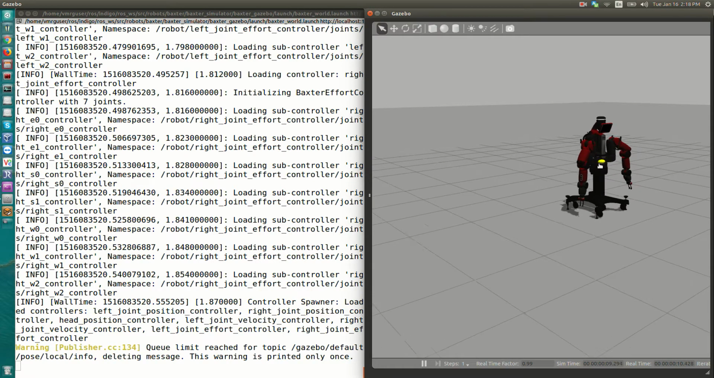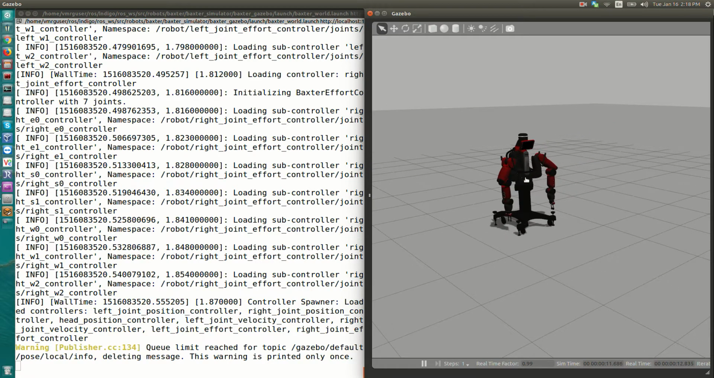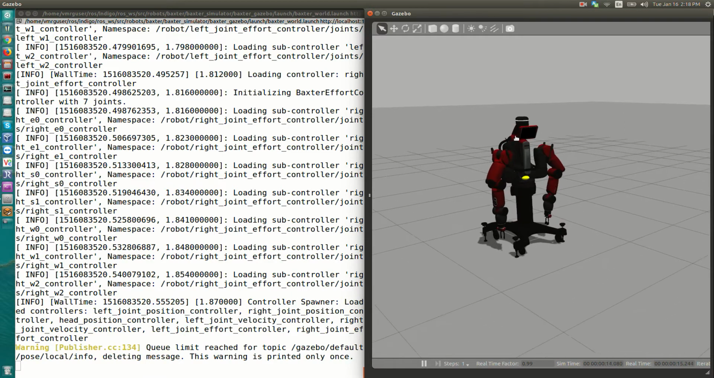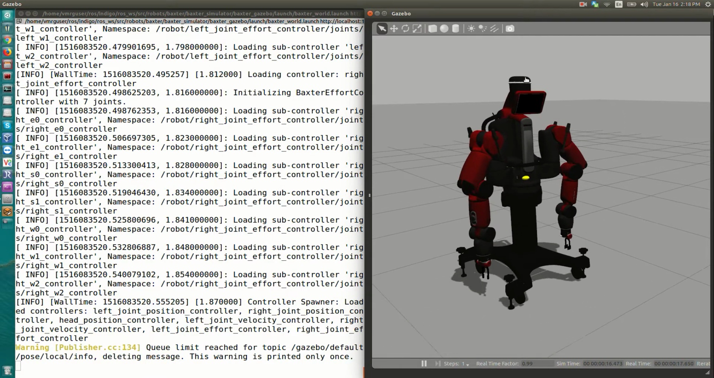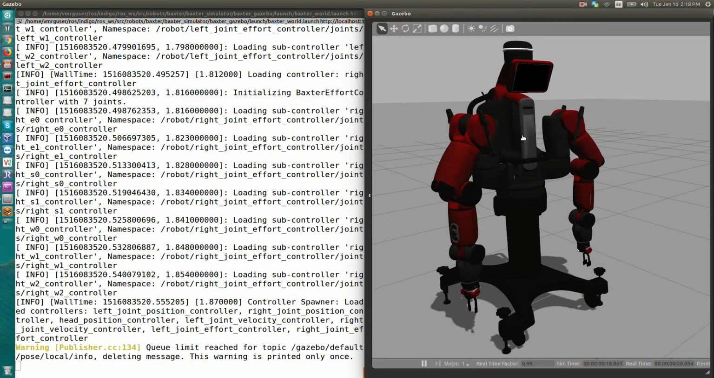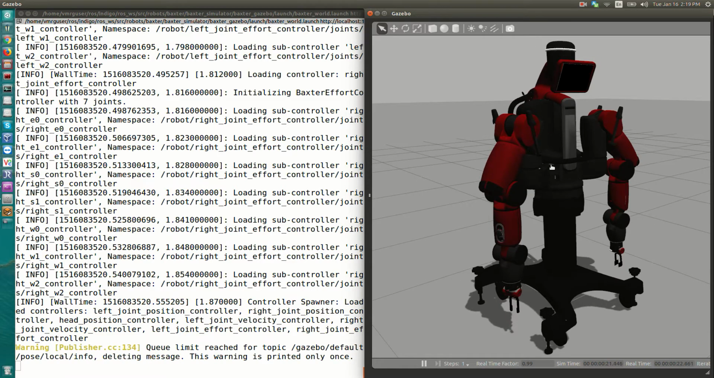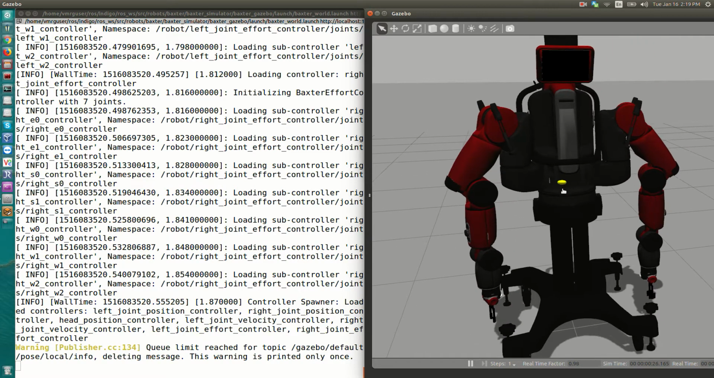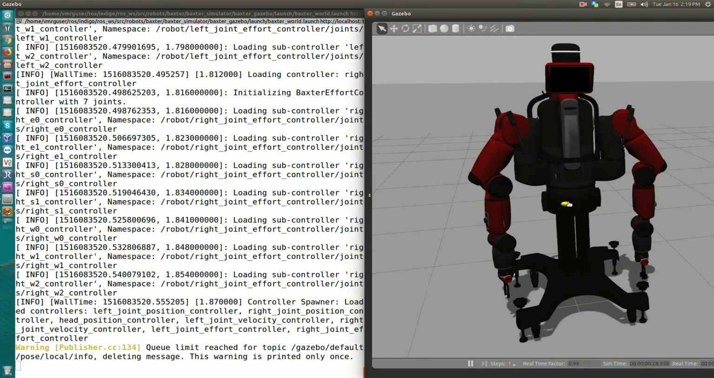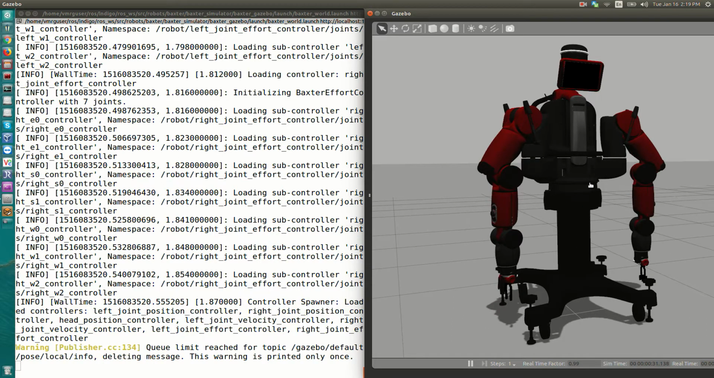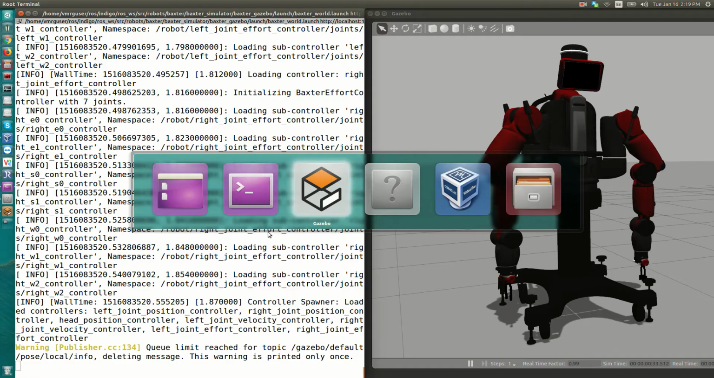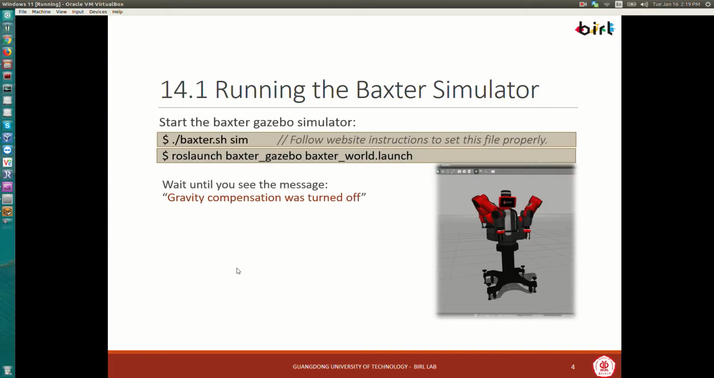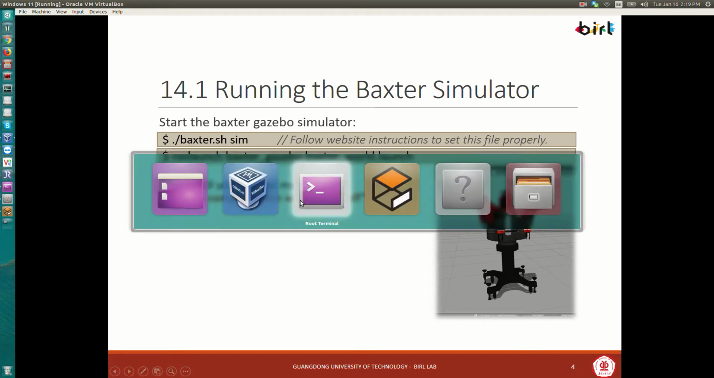So you'll see that Baxter starts with his arms swinging since the controllers are not yet turned on. You can click on the belly of the robot or the torso of the robot and then use your mouse commands to bring it forward. Your first impression will be that the simulation is a high fidelity simulation with a great look for the robot. You'll know that the entire simulation has been properly loaded when the last message in the terminal says gravity compensation was turned off.